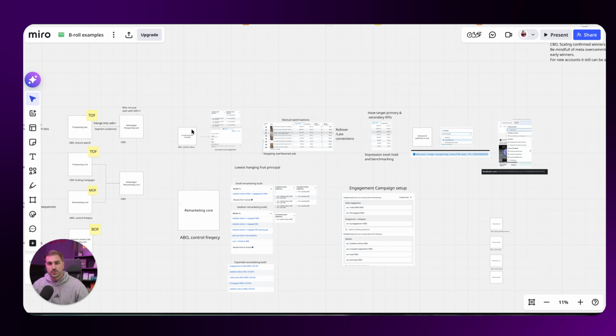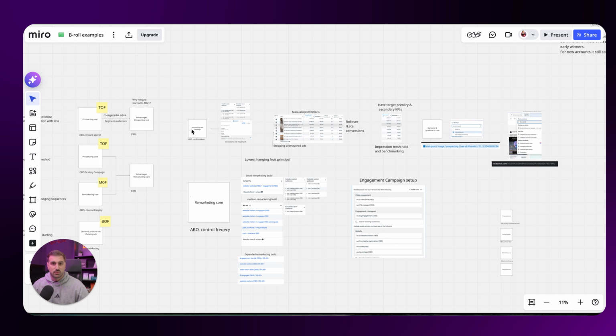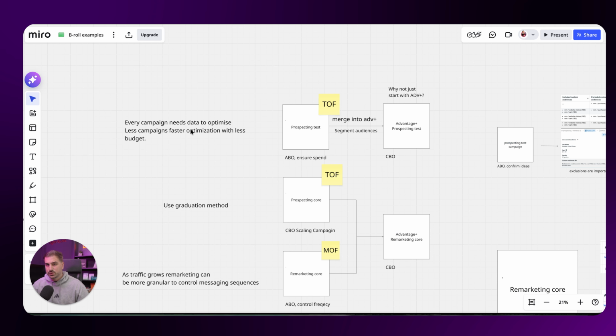Now, when it comes to the structure, before we had a lot of different campaigns. We had multiple prospecting campaigns, a couple of remarketing campaigns. Now the philosophy is consolidating everything into the least amount of campaigns as possible. So now that I showed you accounts, I'll get into the setup of how it needs to be structured.